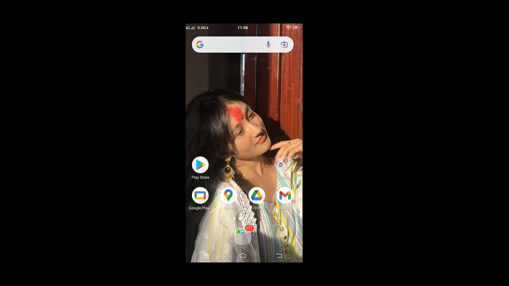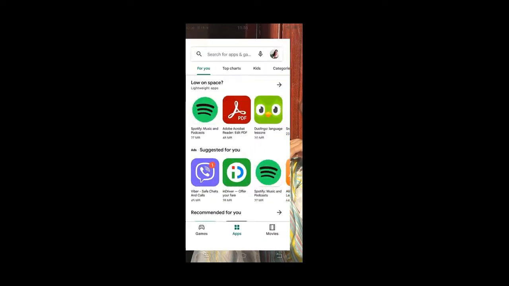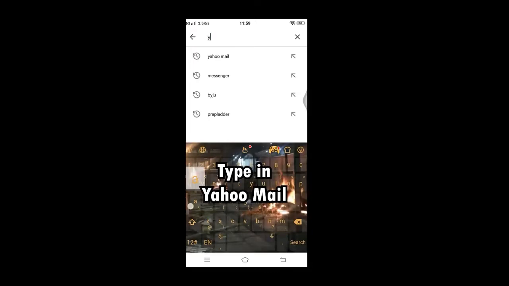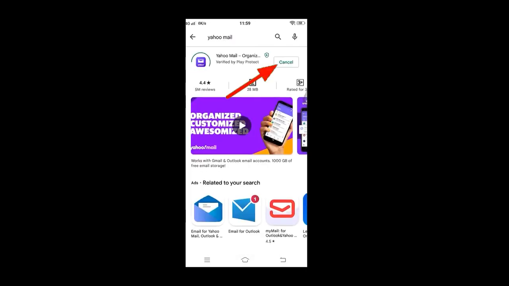Let's quickly get started. First of all, just make sure you have a good internet connection and then get started by clicking on Google Play Store. After that, tap on the search box and type Yahoo Mail into the search box. This screen will instantly appear. Now tap on the Install button.